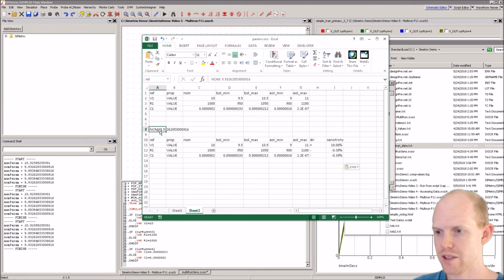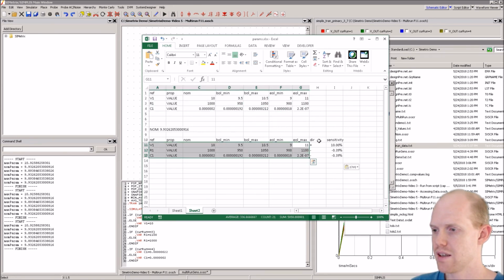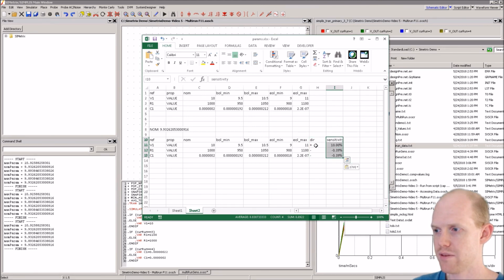So we have our nominal value of 9.93, and then we have here just this stuff copied that we had before down here, but we've added onto it these two columns, this DIR and this sensitivity. So we have V1, when we increase that, it's positive influence on the output voltage, and then R1 and C1 have negative. As we increase those, they make the output lower. And V1 is 10%, and then these two are negative, around 0.4%.